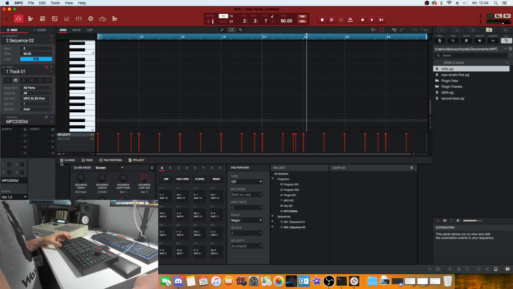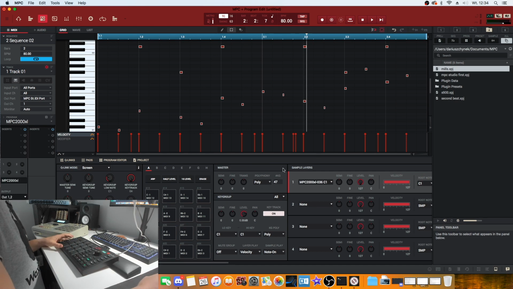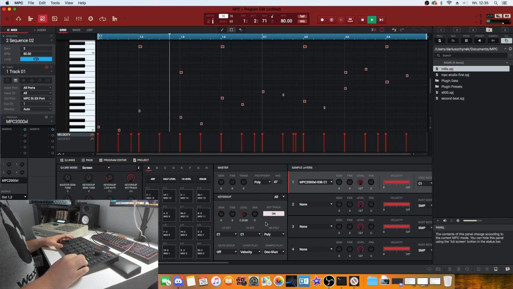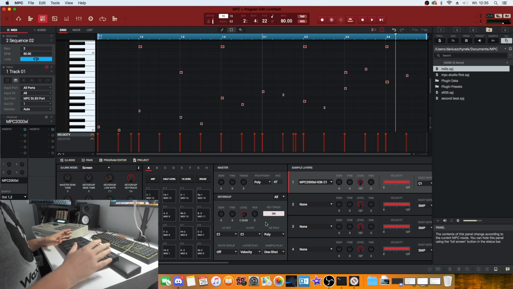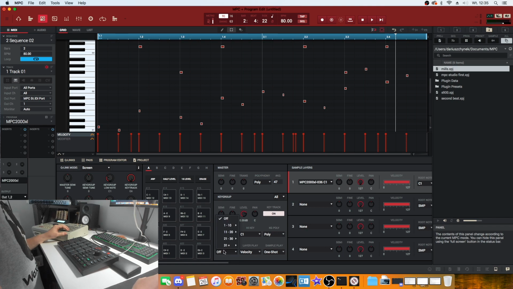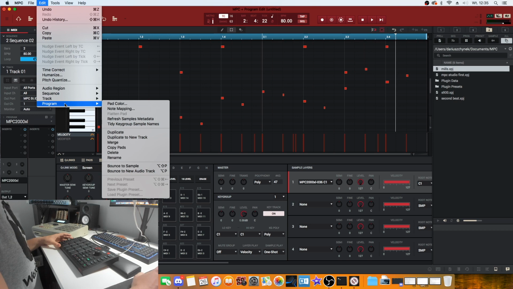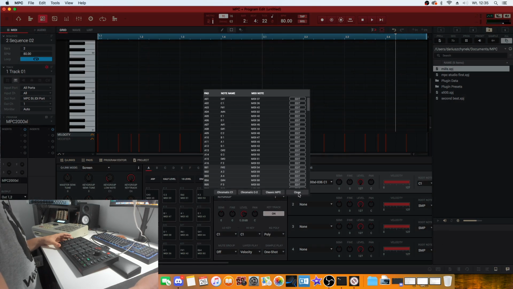Okay, but why? We need to go to the program edit, and in the program edit we need to change key group to all and sample play to one shot. If in your program there are samples that cut each other out, like in mono or something like that, you can change some key groups. Okay, and this is what is happening. Default is chromatic C-2, so we need to go to Edit, Program, Note Mapping, and press Classic MPC.